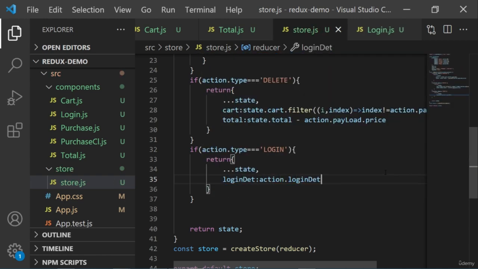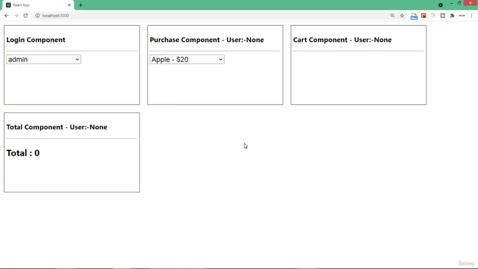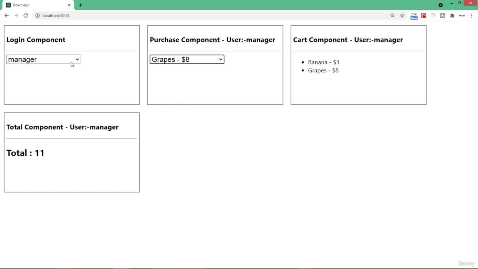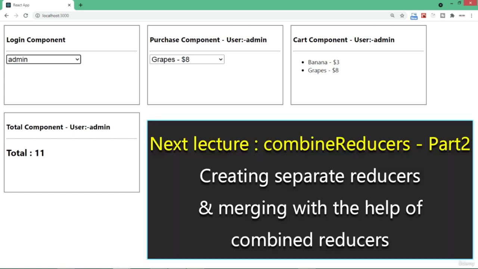Now let me just save this and let's check the output. Now you see that if I click manager, it updates the user information in all the components. Let me select a few products from this purchase component, banana, grapes. Again, I change the user to admin. So it's working absolutely fine. It's updating all the components with the selected user information. Now in the next lecture, we will create separate reducers, and then we will merge them with the help of the combineReducers method.